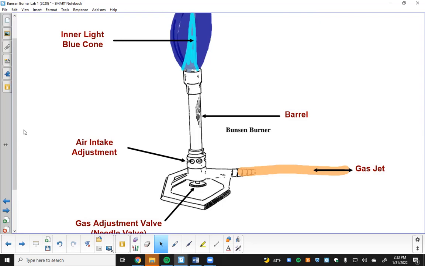So the first thing that should happen is, because you have the air intake closed off, and no air or oxygen is getting in, you should start out with an orange flame. And we can play around with the bottom valve to figure out how much orange flame we want. You can have just a little gas coming through or a lot of gas coming through. This stays full blast. You control how much gas goes through with that gas adjustment valve at the bottom.